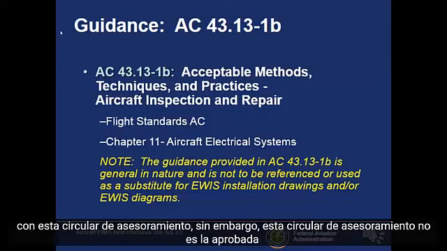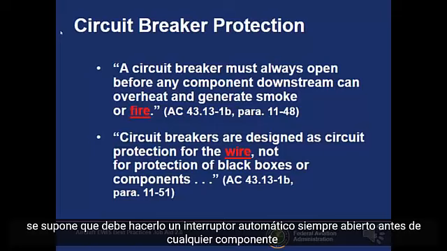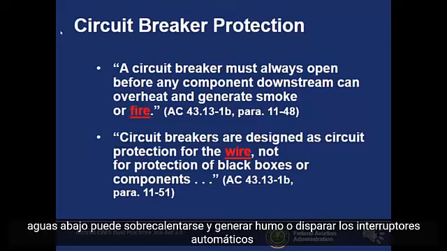Let's highlight a little bit more about circuit breakers. Circuit breakers need to be the appropriate size. If they're too big, they will not provide enough protection for the wire. When there's high current, the circuit breaker will not pop when it's supposed to. So a circuit breaker has to always open before any component downstream can overheat and generate smoke or fire. The circuit breakers are designed to protect the wire, not necessarily the components, but they should be able to protect the wire from overheating and causing damage.